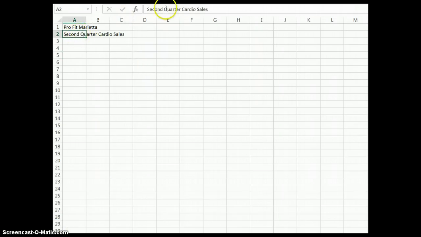One way is I could have gone up here to the formula bar, so this is right here, and fixed it up here. Or you can double click in the cell to make it the active cell and then fix it that way.